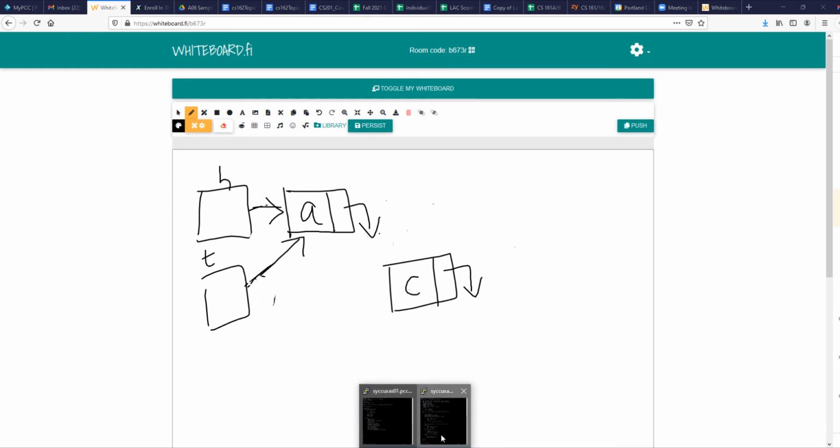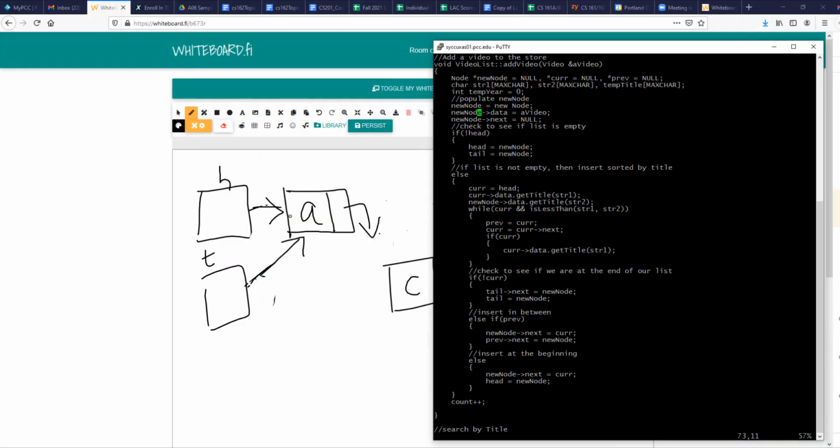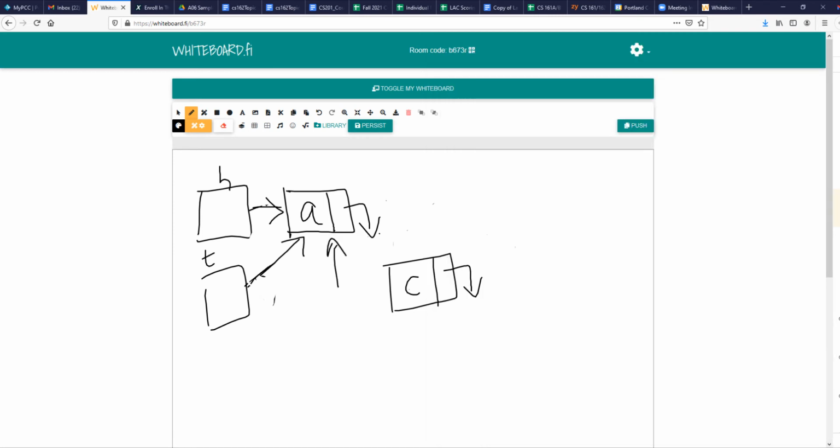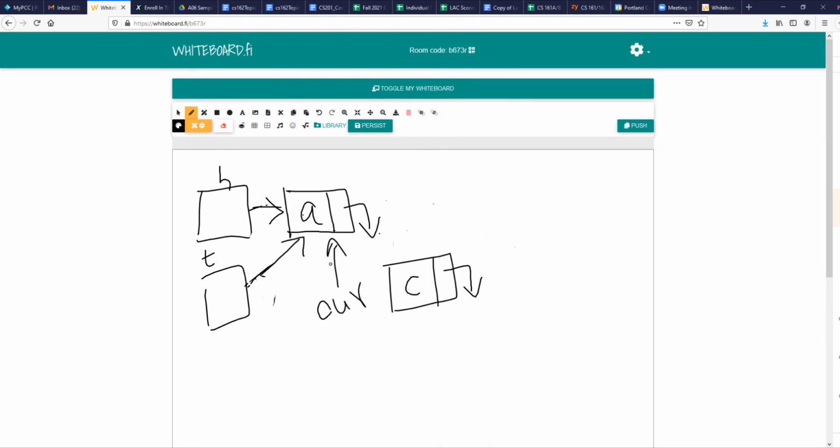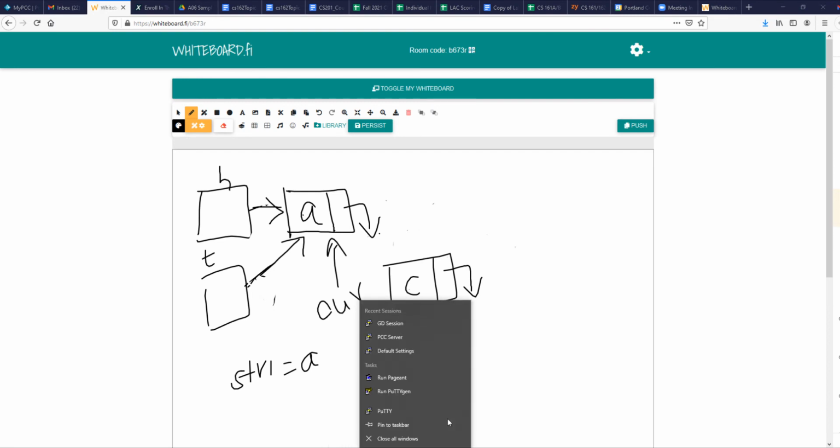New node next is set to null. Now you're going to go check your if statement. If not head, head is already pointing to something. So it's not going to go into that if, it's going to come here. Else, current equals head. I'm going to have a pointer called current pointing to head, whatever head is pointing to. Then you're going to say current data dot get title of string 1, current data. Okay, so what we are doing is we are getting current data dot get title of string 1. So that means string 1 is going to have A. That's what we're doing. We're simply getting the title from that node.